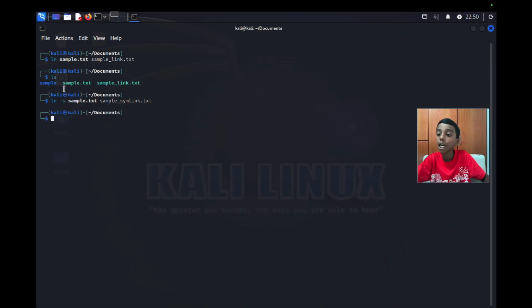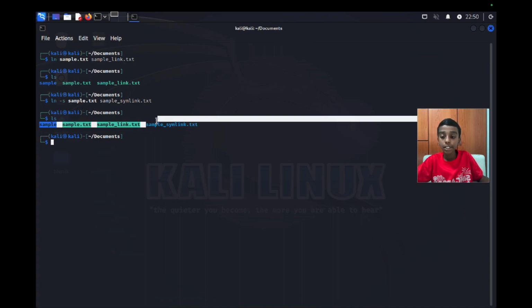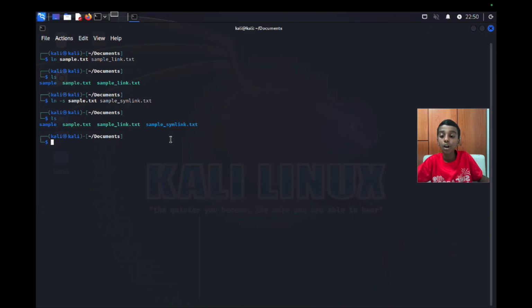When I press return, Kali Linux won't say anything again. And now when I press ls, we have the same thing as before, but now there's a new file called sample_symbolic_link.txt. Now knowing this, let's go to our PowerPoint presentation to learn about more.